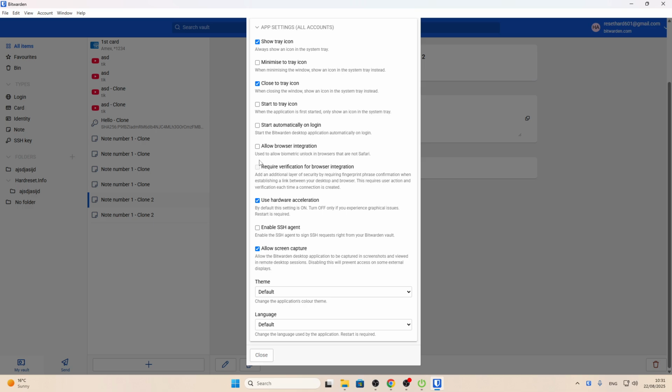And as you guys can see, it is used to allow biometric unlock in browsers that are not Safari. So we can enable it or disable it. I recommend keeping it disabled, but it's totally up to you and it's up to your preference.